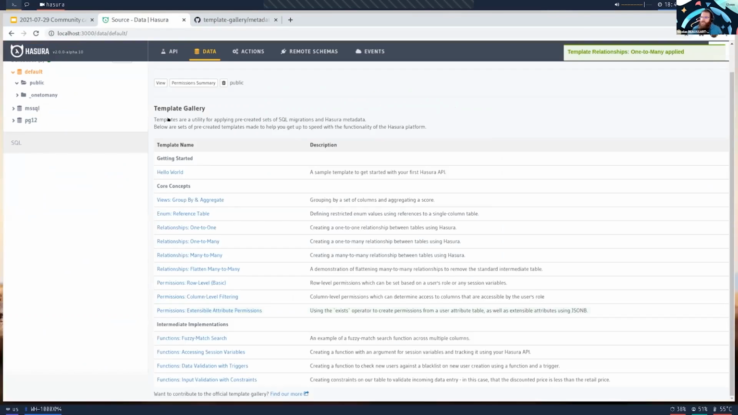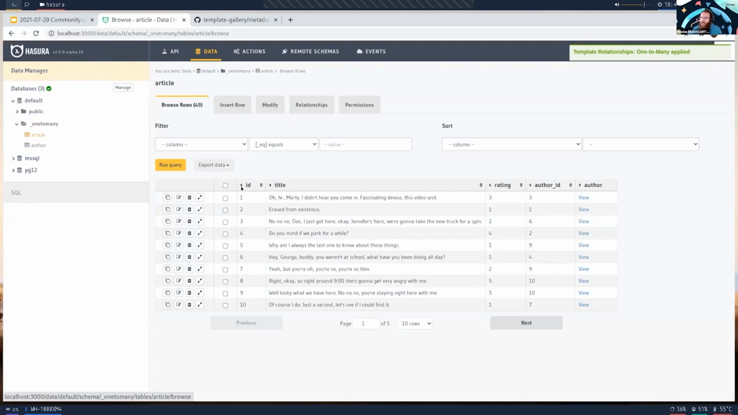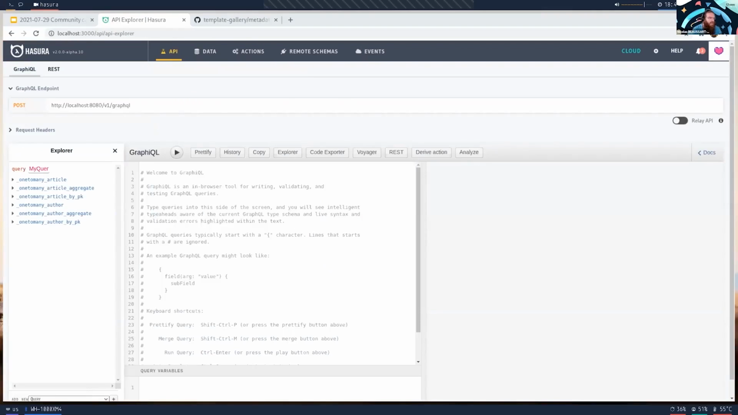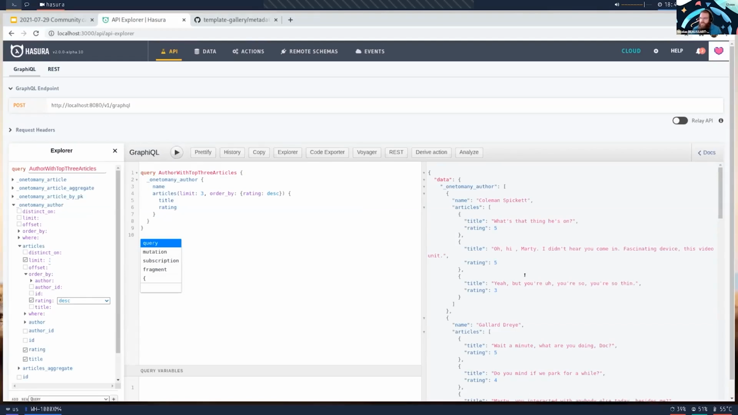If we install the template, we see a new schema popped up here, and there is an article table with values in it, and authors. And in the API, we can already go through them and see the data is already there. But this one was a simple one. It was only a database and values in it.